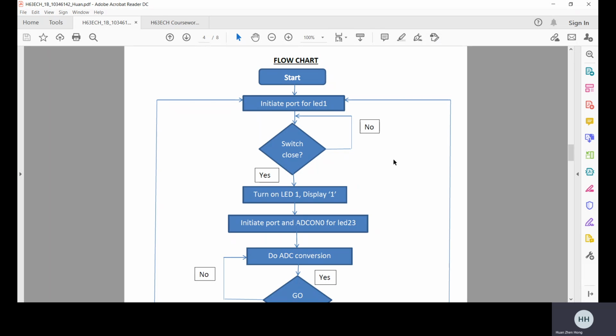to light up LED 1, we have to check whether the switch is open or closed. If it's closed, it will immediately turn on the LED and display the value of 1. Otherwise, it keeps looping back until the switch is closed. Once the switch is closed, the LED will light up immediately and display the value 1.